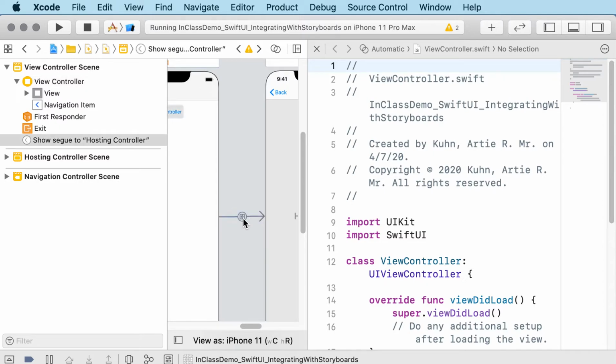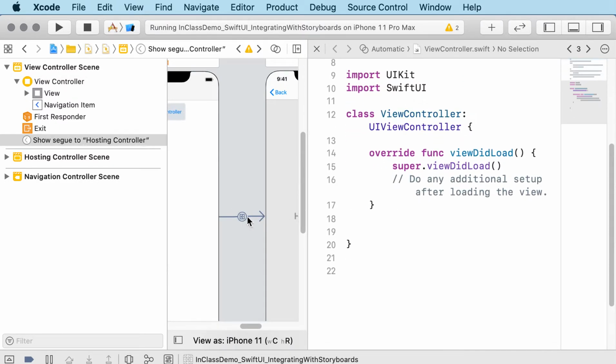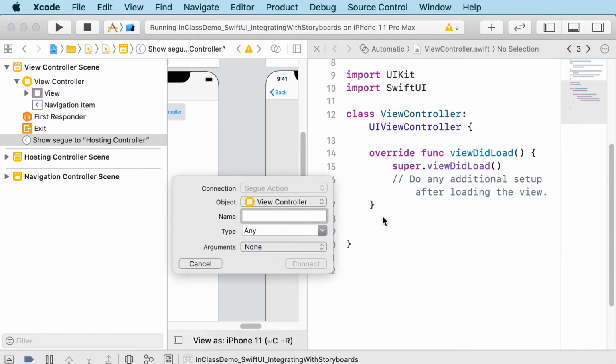What I'm going to do is select my segue, scroll down in my view controller, my old school view controller, and control drag off and insert an action here. And this segue action is through which we're going to pass the UI view controller stuff. And so I'm going to give this a name that makes sense. I'll call it something like Show SwiftUI. Hit connect.